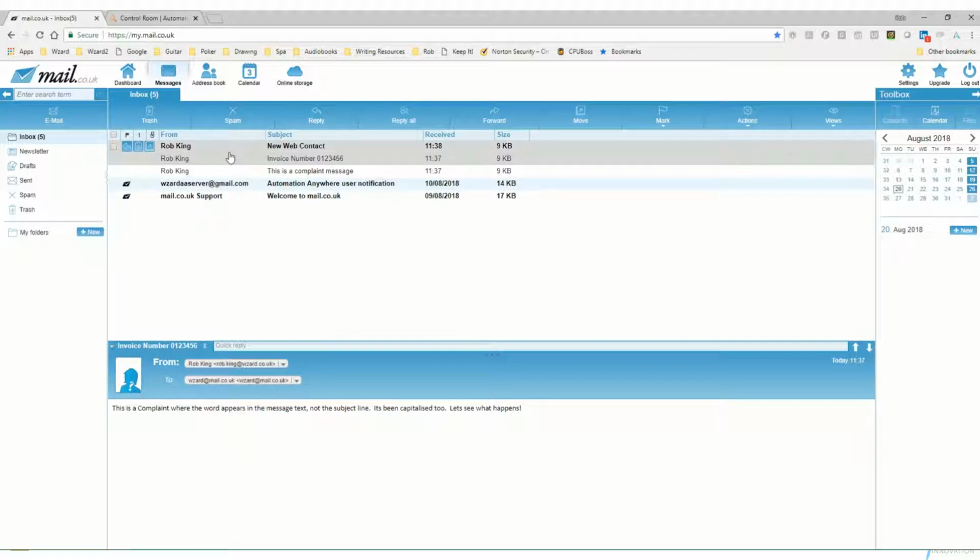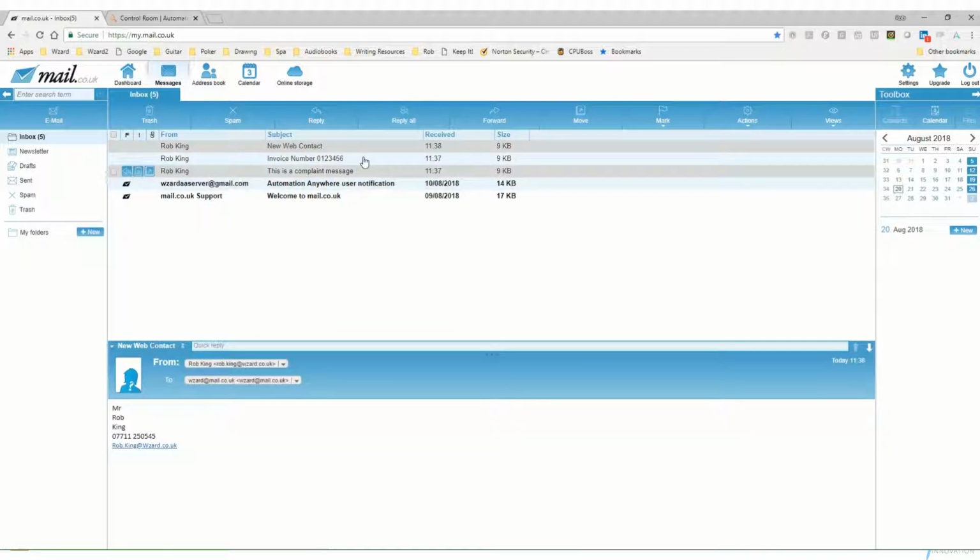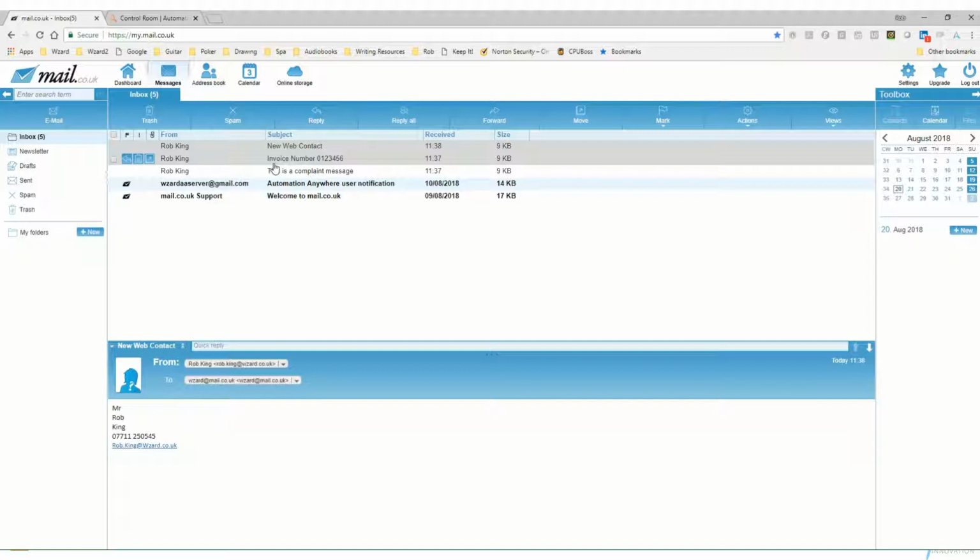And then finally, we've got some structured information in the form of a new web contact, which has come from a web data entry form and simply sent an email with the data in a structured way with the title, first name, surname, phone number, and email address. And we're going to see all of this processed.